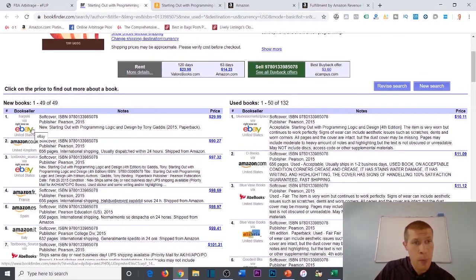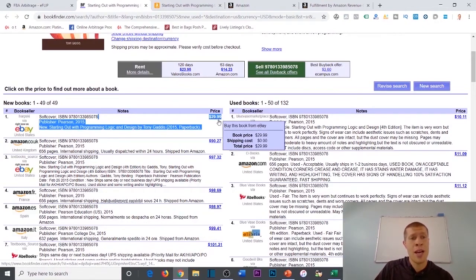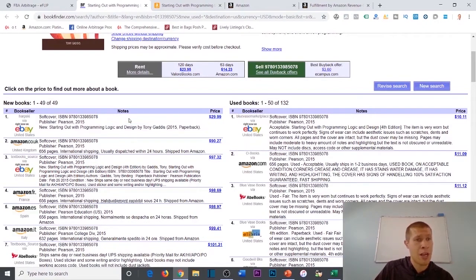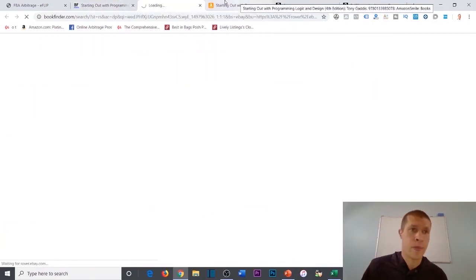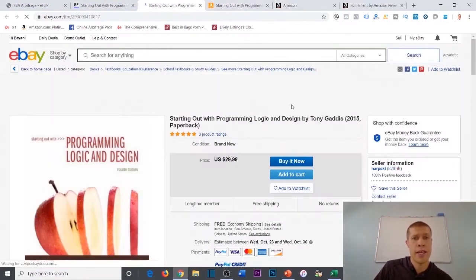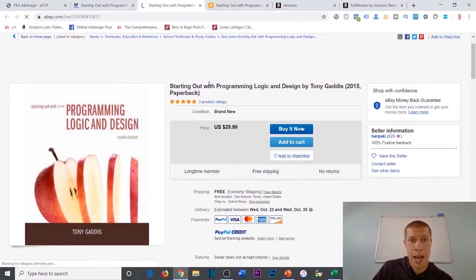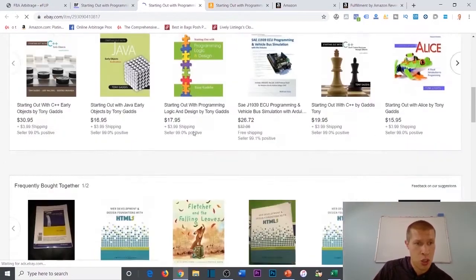So on eBay, boom. Somebody's selling it for $29.99. It doesn't say anything about potentially having it as an international edition, so let's click the listing and check it out. And it's going to take us to the listing. Is this an international edition? I don't see anything international.